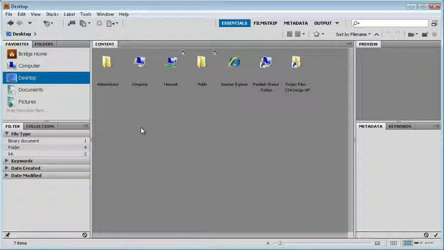Now, if you've never worked with Bridge before, essentially what we have is CS4's file management tool. It's sort of the tool that binds all of the other applications together here. So I can work with my files between Photoshop and Illustrator, for example, or InDesign and Flash, for example.